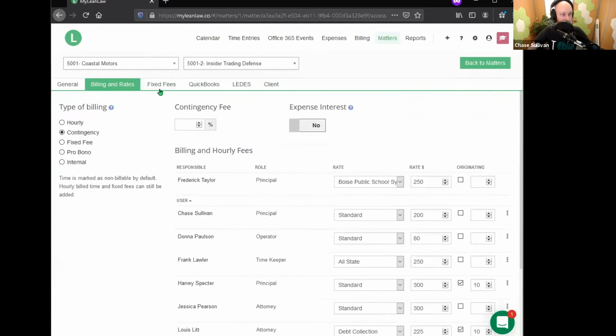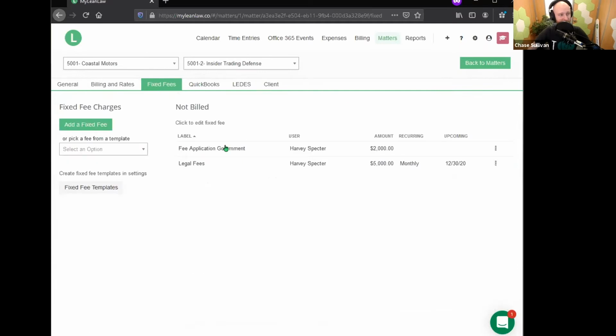Go ahead and cancel because we don't actually want to make any changes. Fixed fees. Okay, great. So like Fred was saying, you don't need to have the billing type set to fixed fee or as a fixed fee matter in order to create fixed fees. There's lots of firms that will bill fixed fees or flat fees as part of an hourly agreement.